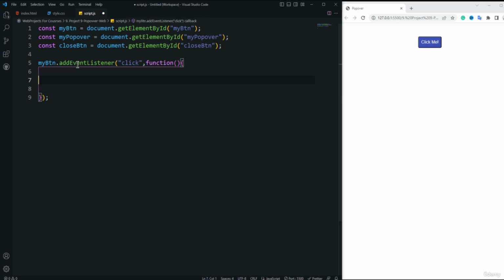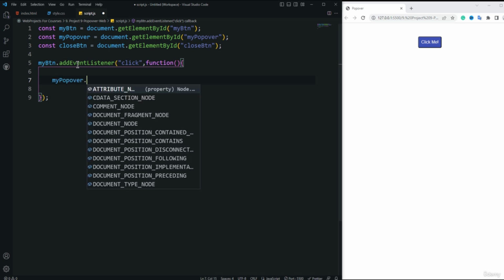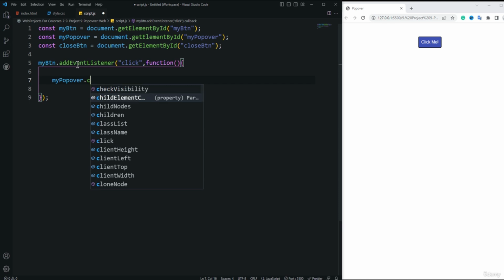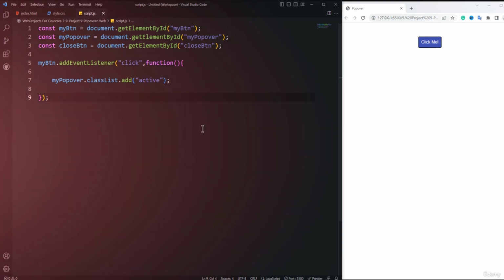Okay, and after that inside of this we need to use the myPopover. So we're going to update its classList. So this is classList.add, and when we click on the button we are going to make this active. So once I save it, and if I click on this button, then you can see nothing is working.